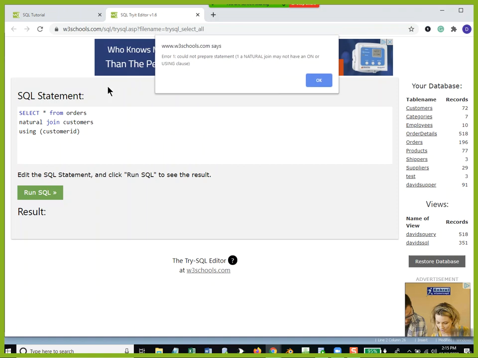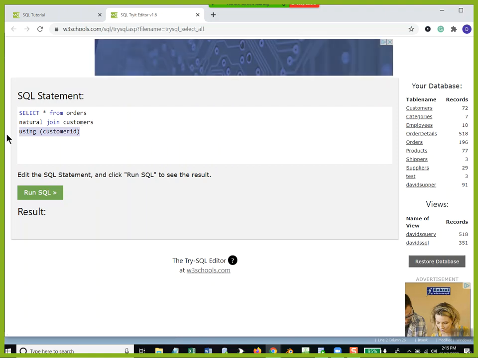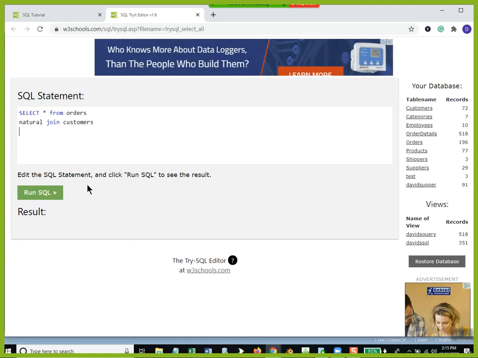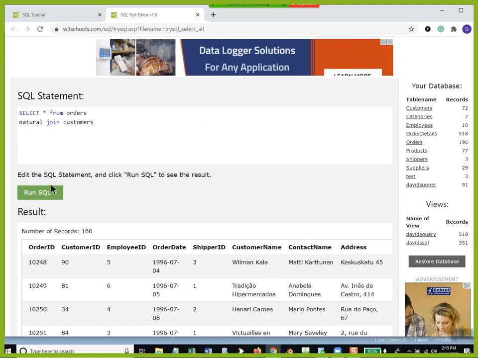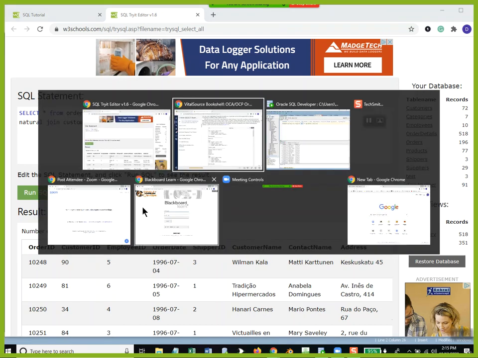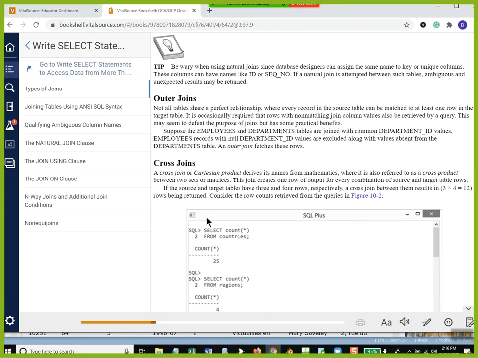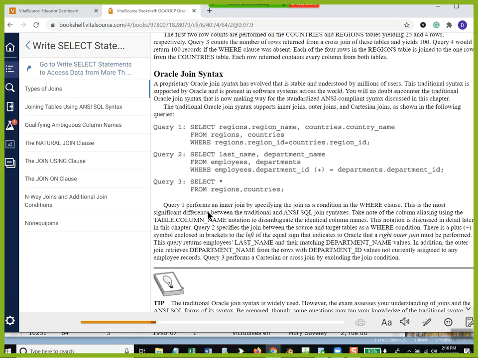Could not prepare the natural join. Oh yeah, because it tries to. 166. It tries to make the logical connection based upon the column names. Okay. I guess I only know how to do it in Oracle.